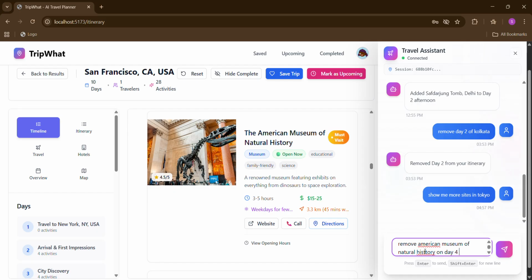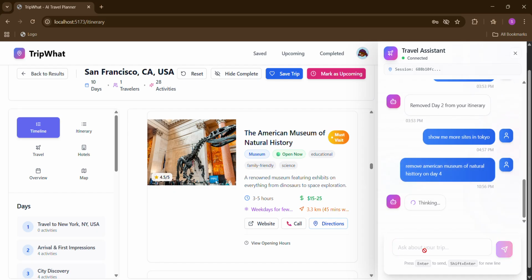on day 4, and we can simply send it to the chat. Our chat, in the meantime, uses various MCP AI tools to do a sort of intent-based classification of what our intent was. So here it says that it processes our modification request, and it identifies that the type of action that needed to be performed was remove activity, and it also performs the necessary details and then syncs the itinerary back.